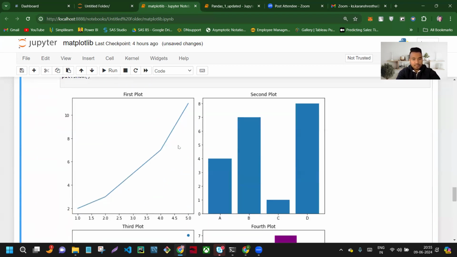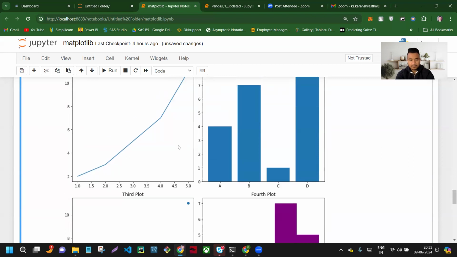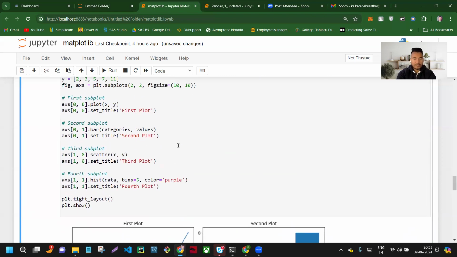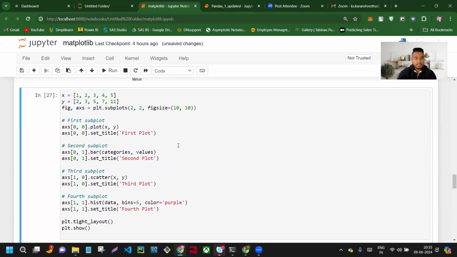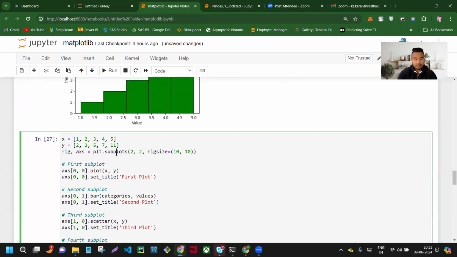Okay, now another thing: we can also draw different graphs within one plot. Let's say I have lots of data, and I need to plot within one graph only. I don't need to plot in different parts, but I need to plot within one graph. So there is also a subplot concept. Okay, so plt.subplot. Whatever size you want, 2 cross 2.